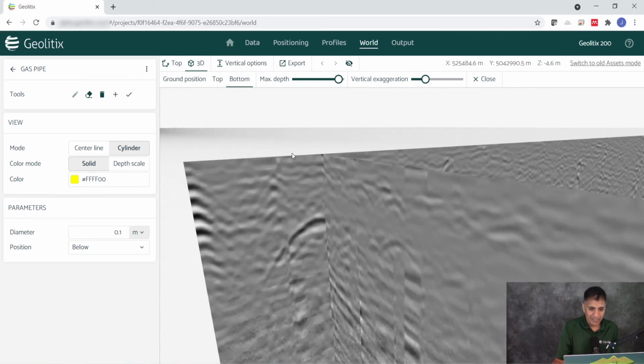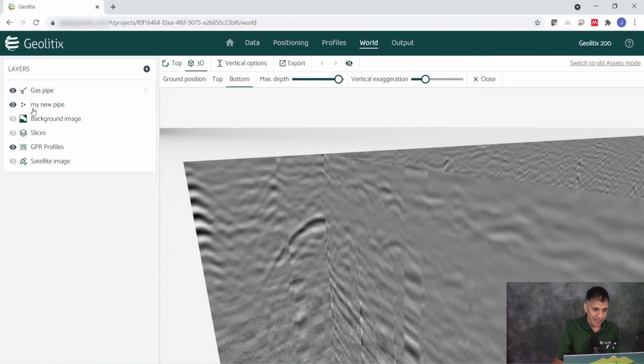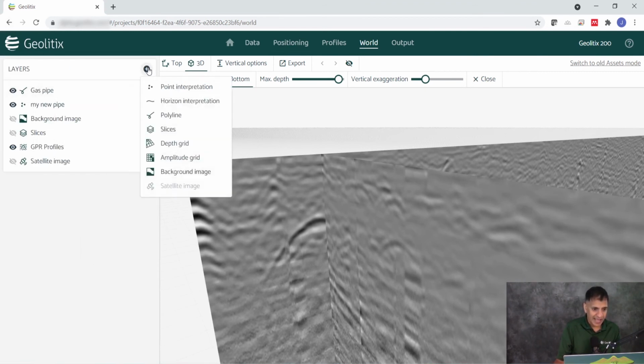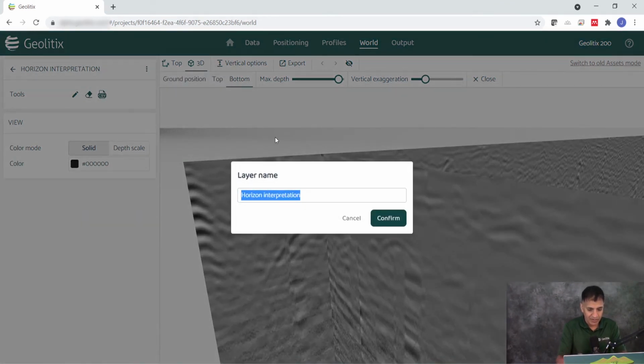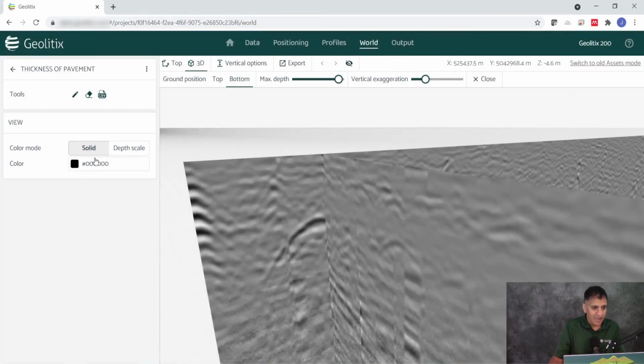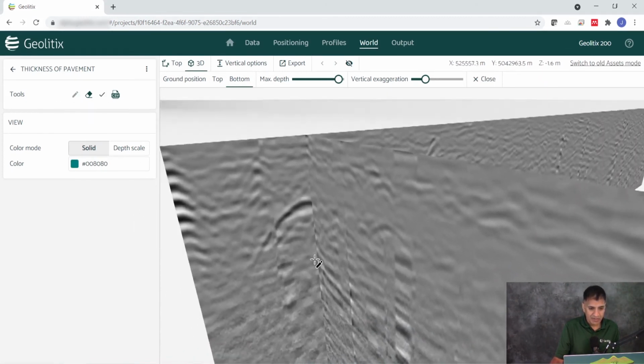Now, let's say we weren't looking for pipes. Let's say this was, I don't know, mapping the thickness of asphalt. It's a horizon definition sort of thing. So let's go ahead and do that. What I can do is add horizon interpretation, modify the name, and I don't know, thickness of pavement. I'm making this up. It's probably not the thickness of pavement. Pavement is teal today.